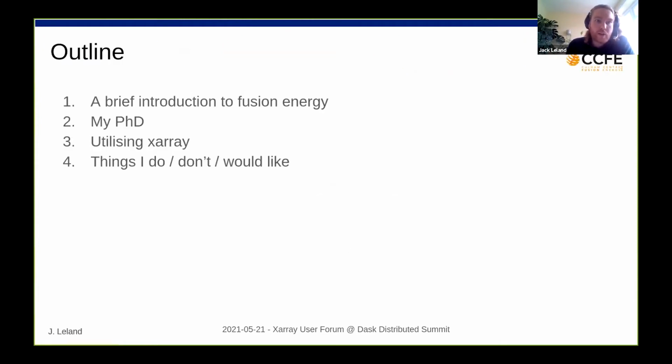So in this talk, I'm going to give a brief introduction to fusion energy, which I thought might be interesting, to change the pace a little bit from what we've heard so far. I will try to keep it brief, but there's a lot to cover, as I'm sure you can imagine. Then I'll talk about my PhD and how that fits in, and then how exactly I used Xarray and how I wrangled my data to get it into a form where Xarray was useful. And then talk about some of the things I do and don't and would like to see in Xarray.